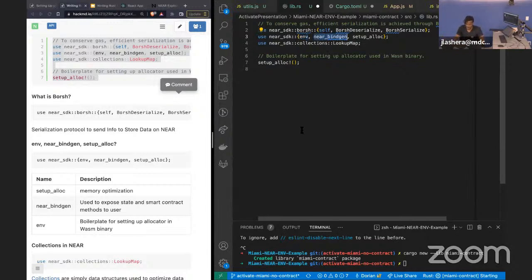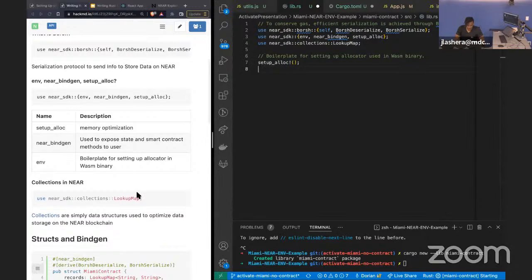We have near_bindgen, which is a macro that exposes the change and view methods to the user, in short. And then set_alloc, which is boilerplate for an async allocator used in the WASM binary. If you have more questions about that, this is the person who actually created it, so I'll leave it to him to answer those questions.